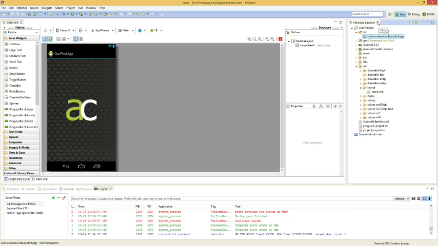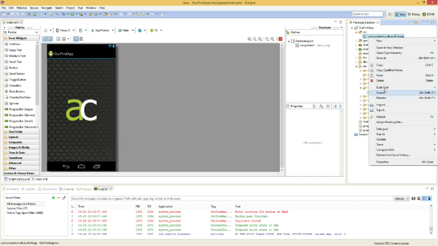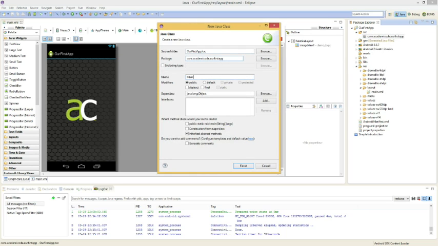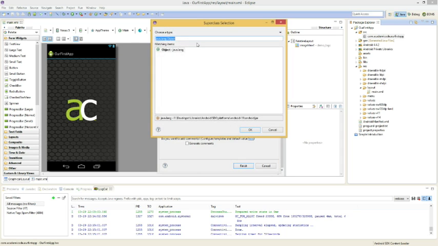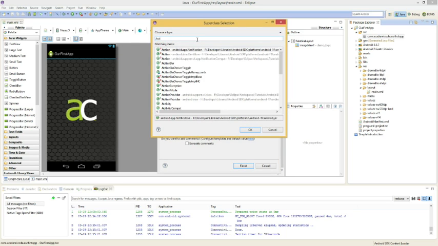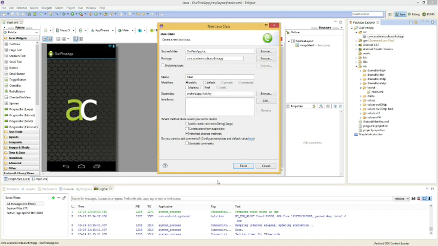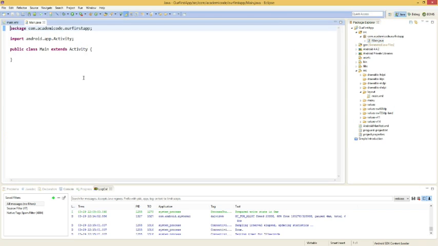So we're going to come to the main package of our application here. We're going to create a new class. We're going to call this main. It's important to note that, again, this doesn't have to be called main. It's just my personal preference. Now we want the parent class to be an activity, Android app activity, and then we'll click finish here, and that will generate the class and all the boilerplate Java imports that we need to start coding.